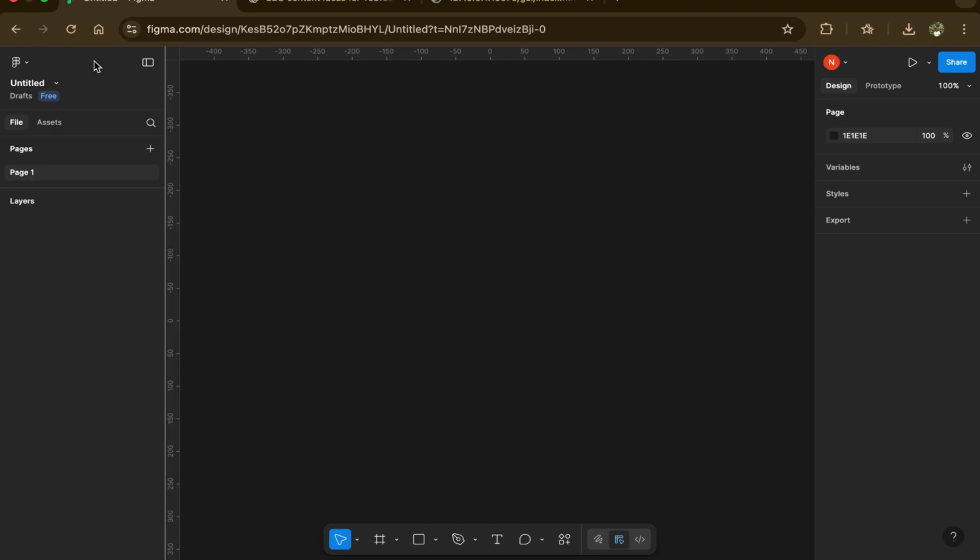Where the tag says Untitled allows you to rename your design. So if you double click, you can dive in and rename your design file to whatever you want. I'm just going to rename this to Figma tutorial for now.